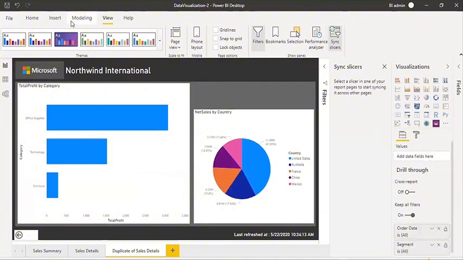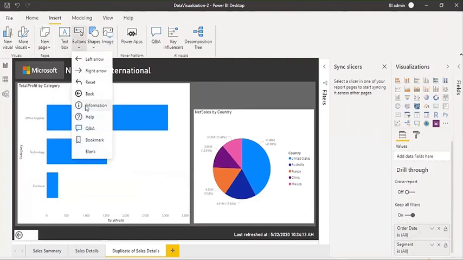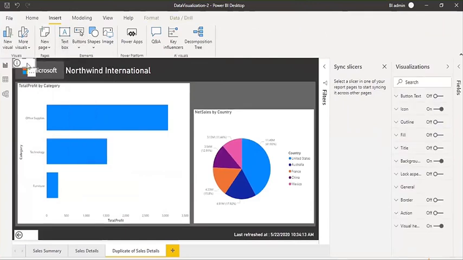For the buttons, we have a separate section here. Go to Insert, and here you can see Buttons. Let's say you want to add this information button. This information button has been added. Now on top of this, you want to add an image. Any image you can get, and you can just place it on top of this.